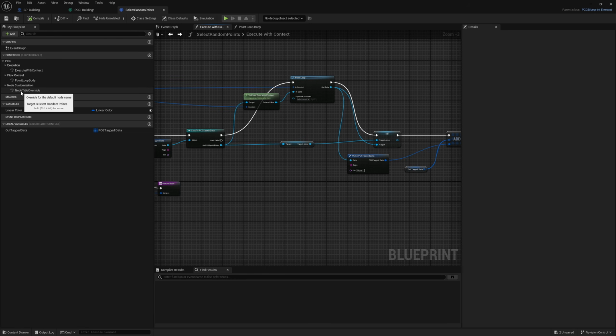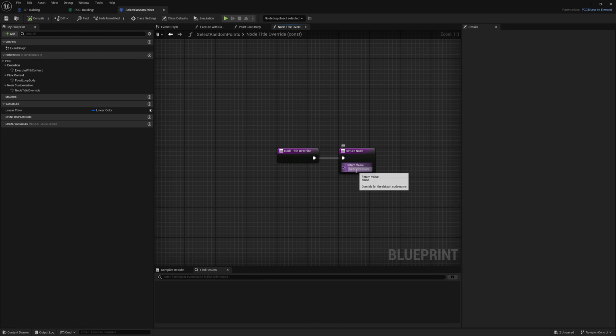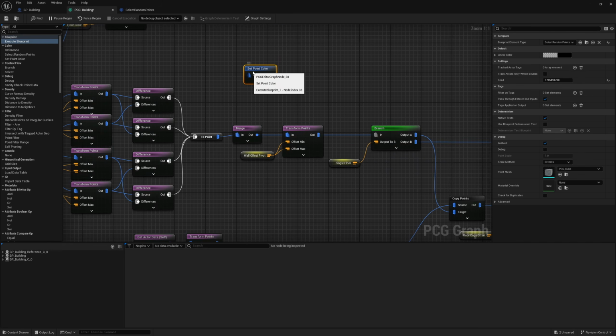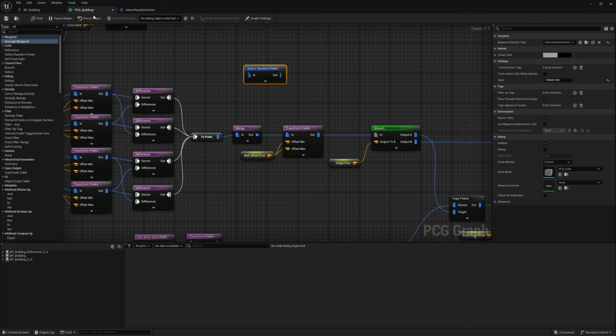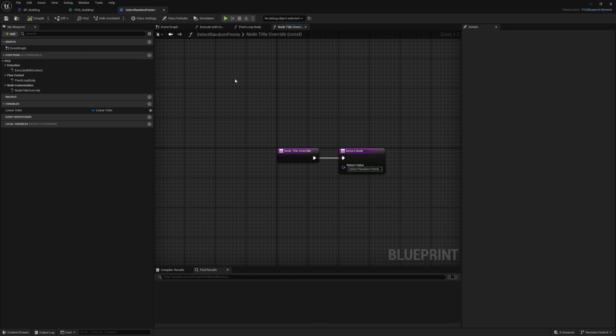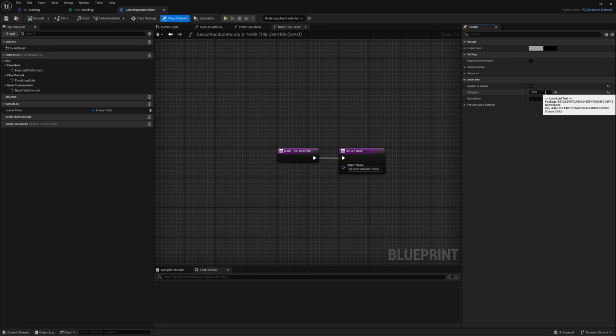Starting with this third one, node title override. This is the actual text that appears right here when you drag the point in. So if I change this to select random points and then compile it, you can see in our graph it is now renamed to select random points. Very simple. What we also want to do is go under class defaults, and over here you have asset info. Currently it is exposed to library in category color. We don't want it to be in category color. We want it to be in category custom.